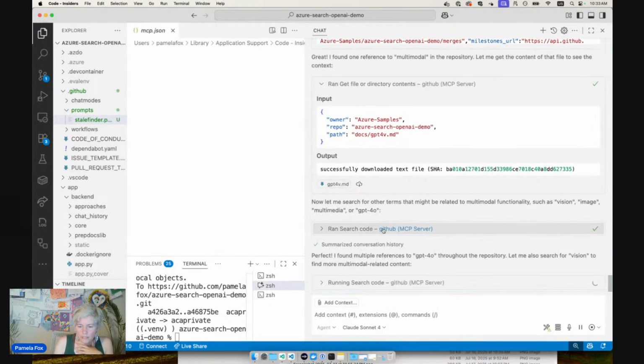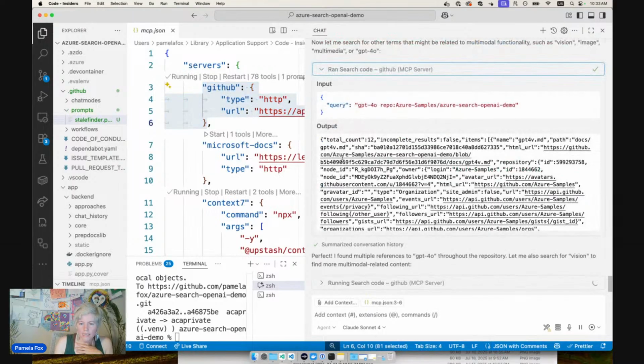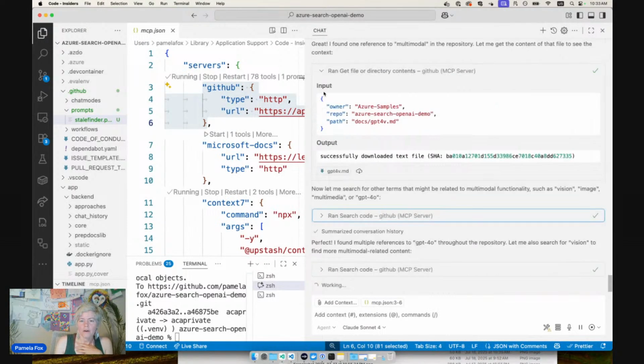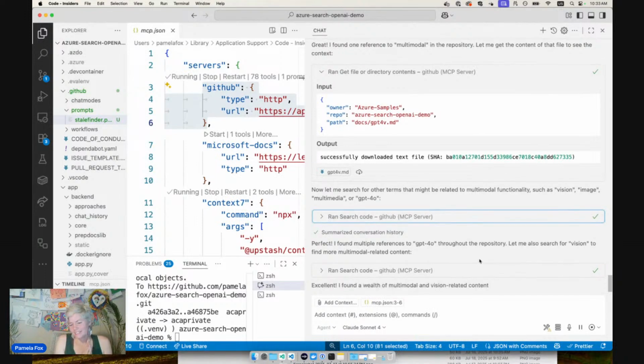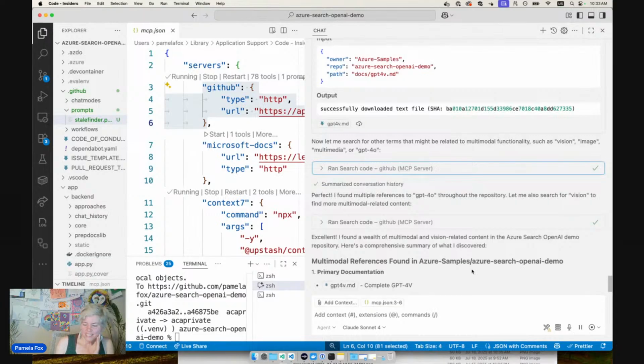And then it's decided to search again with some other queries. GPT-4o. Okay, so it got some other, it's being very comprehensive. Okay. Oh, now it's searching for vision. All right, it's going hard on the searching.